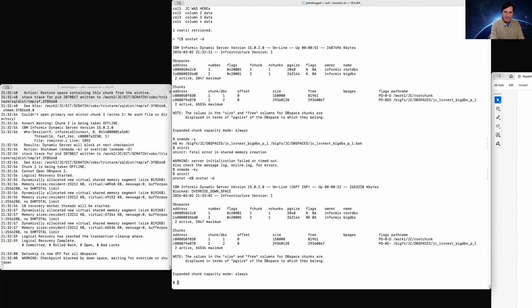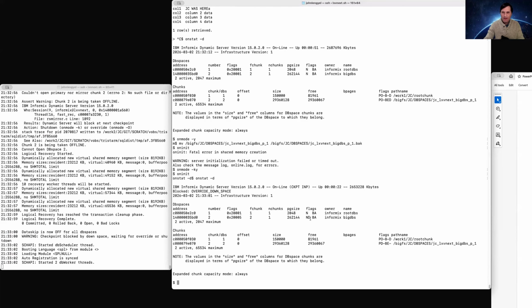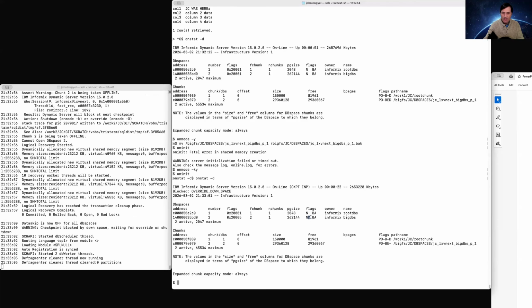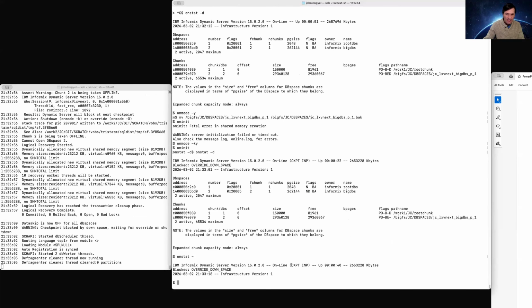So if we run onstat -d, we'll see we've got a D flag for down here next to this space. And we've got this chunk down. That was the only chunk in the space, so it brought the space down. And it's now waiting to write a checkpoint. It's not going to write a checkpoint until I give it permission to do so, because once we write this checkpoint, then those flags are on disk and permanently there.